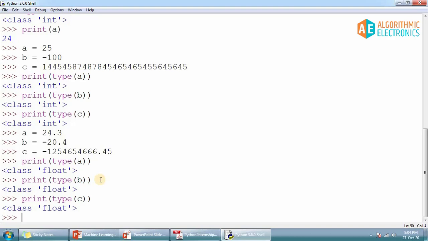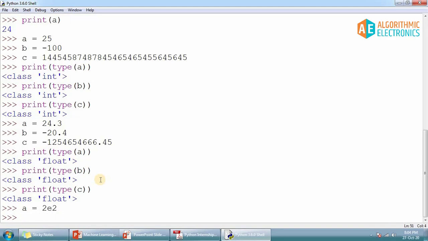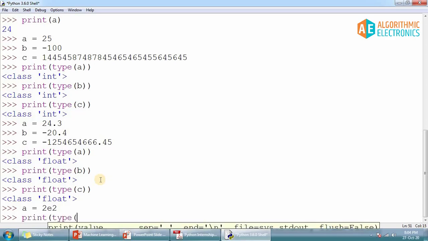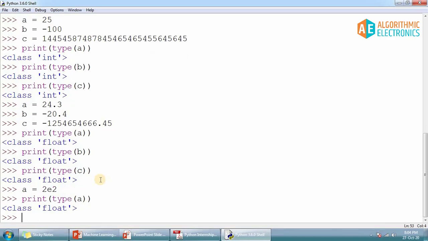Not only this, the floating point number also follows scientific notation. For example, a equals 2e2. Now if you want to check the type of it, simply I can write like this, and it is a floating point number. Now what is 2e2? It is 2 into e raised to 2, or 10 to the power 2. So the meaning of this is 2 star 10 to the power 2. That is the meaning of this number, and this is a floating point number.